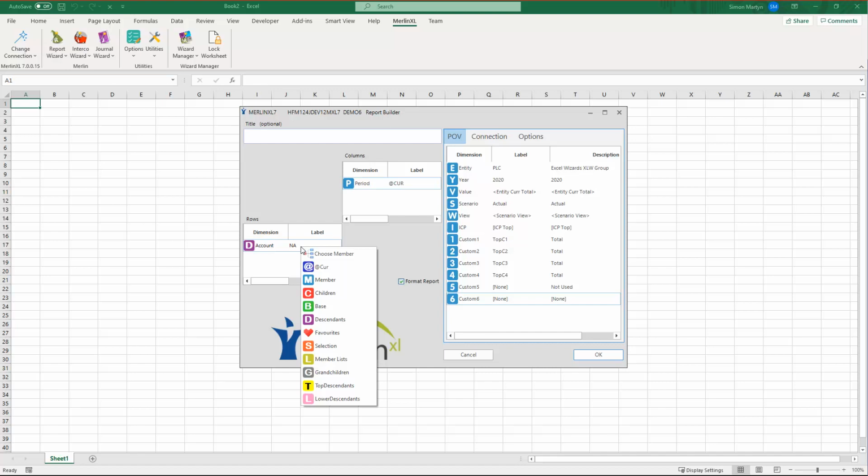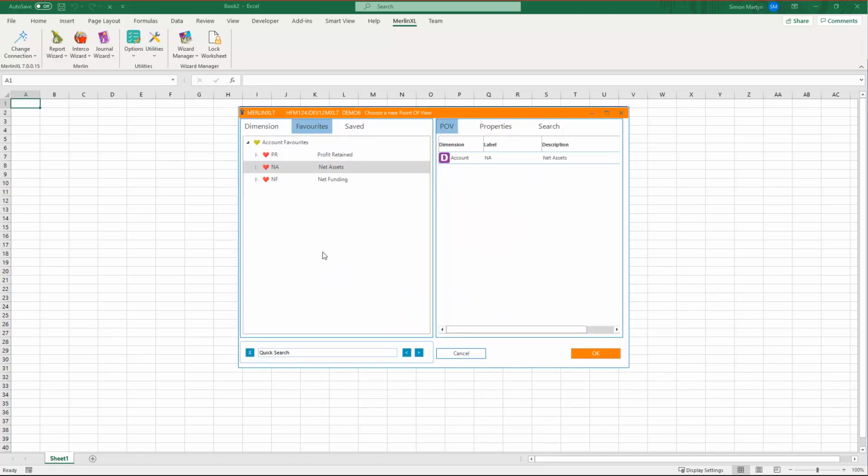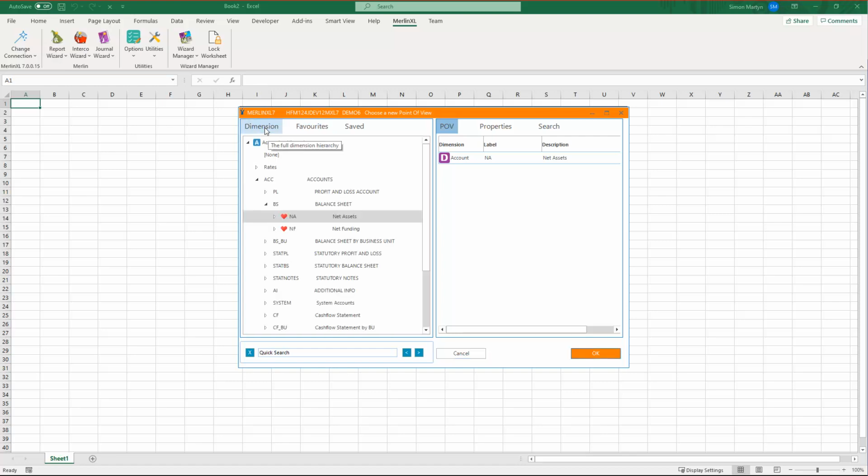I could also just double-click on the account item. And this will display the member selection form for the account dimension. I can choose to select one of the pre-selected favorites, or I can select a member from the account hierarchy. For this report, I'm going to select the balance sheet account, and then select OK to close the member selection form.